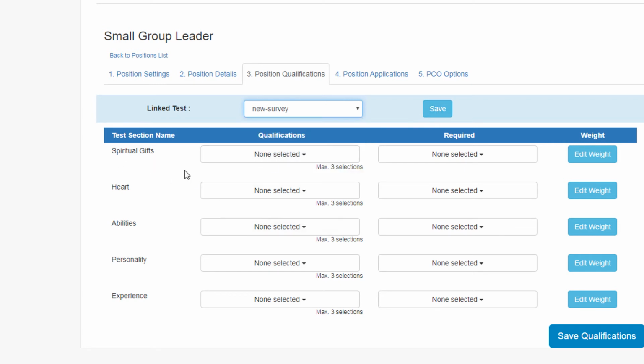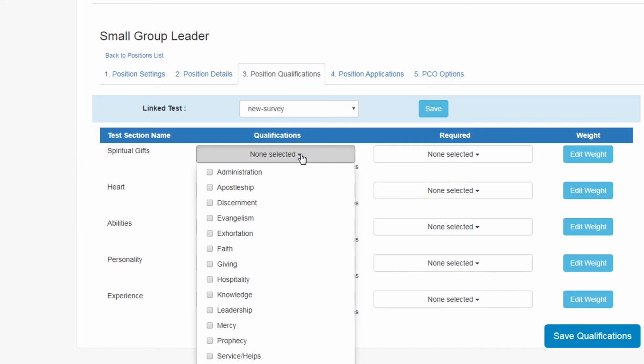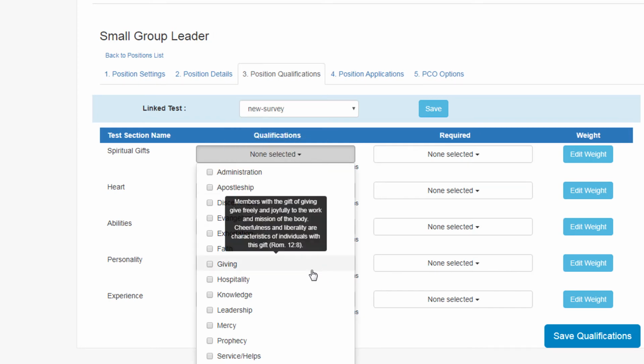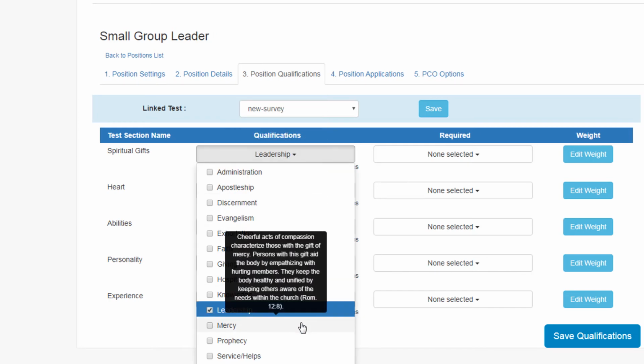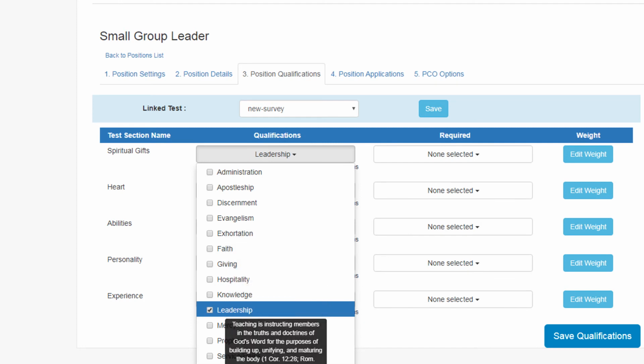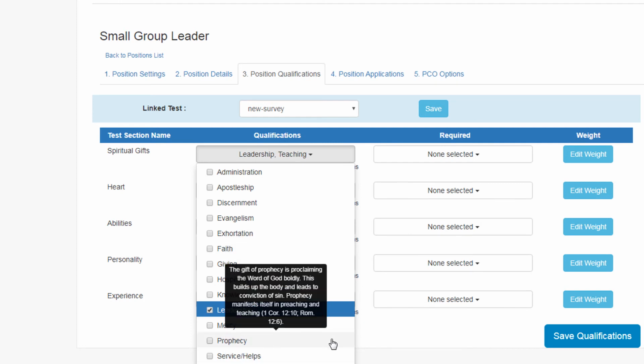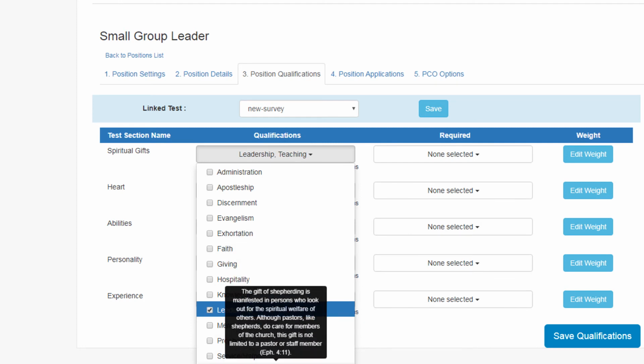Once you've done that, you'll see the list of test sections. Here we want to specify which of these gifts, passions, abilities, personality, or experience are applicable to this particular role. So for example, for a small group leader, I want them to have the gift of leadership, the gift of teaching, and perhaps the gift of shepherding.